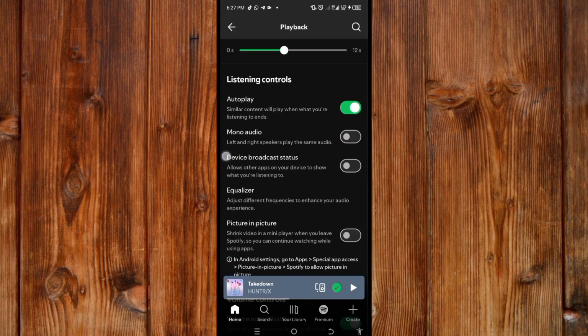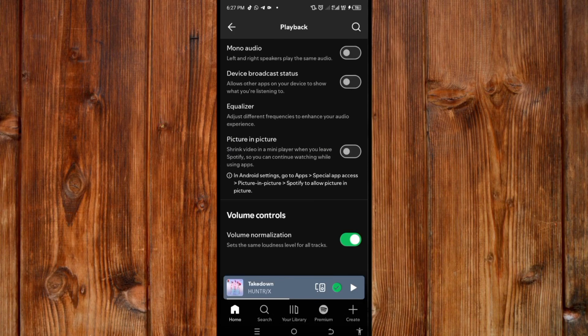Now slide down till you reach Volume normalization. You can see. Make sure this toggle is on. It is also like Lossless audio, but it's not fully Lossless audio. That's how to use a pre-Lossless audio, but the best is for you to subscribe to the premium package and then use the Lossless audio fully.